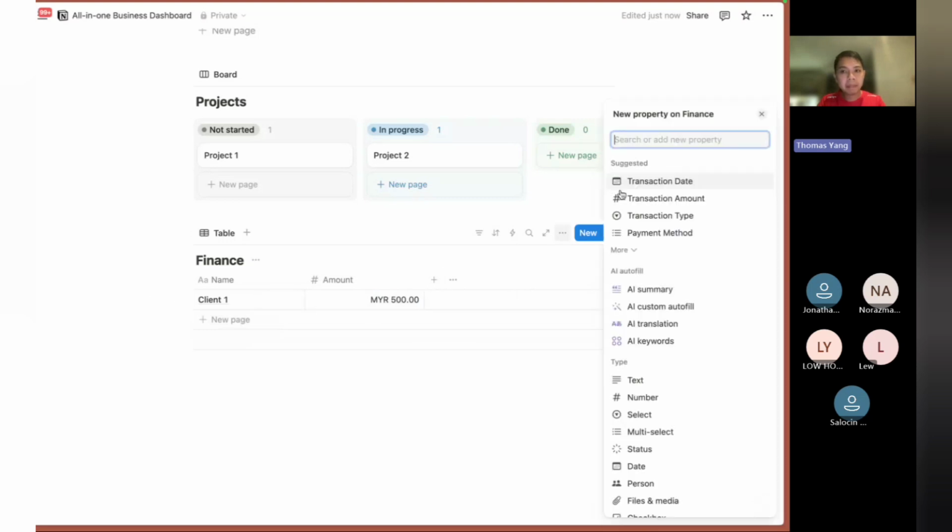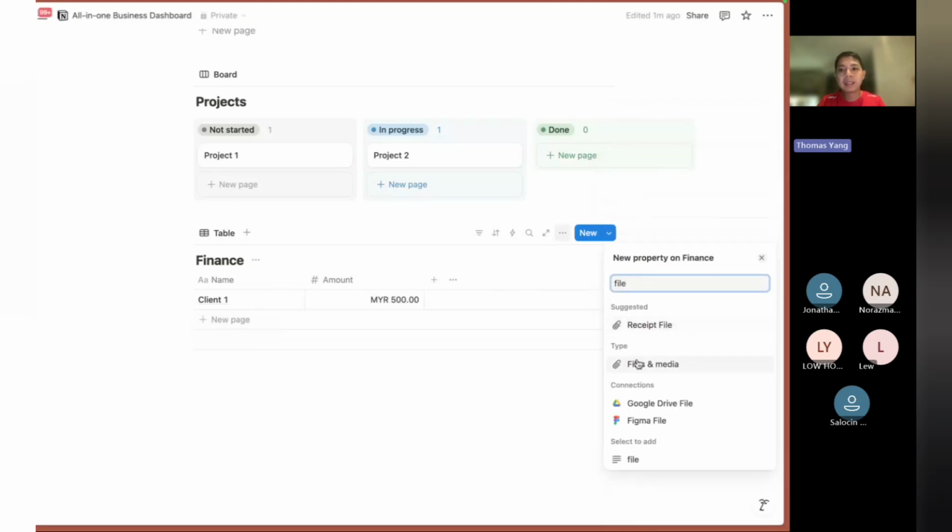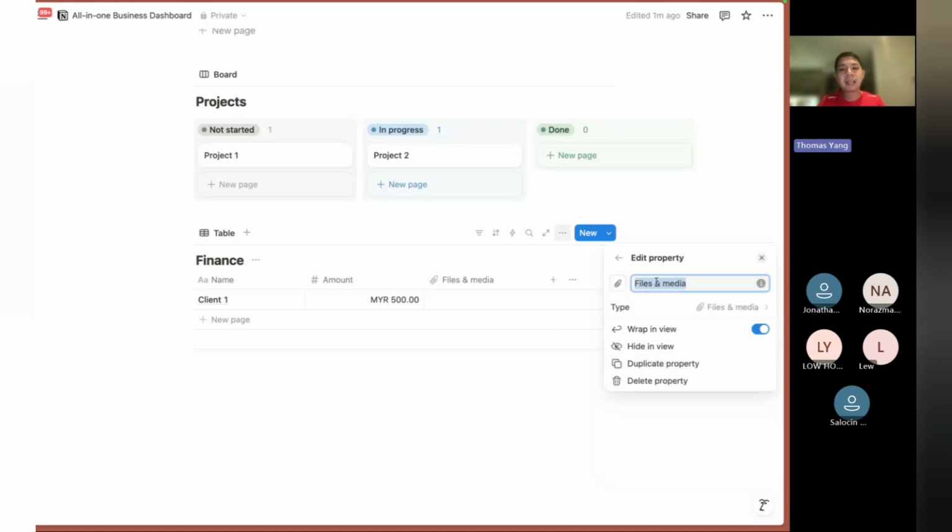So just click plus and you can type file. I think it's faster. This is the one that we want, the property called files and media. I think Notion has already suggested receipt file as well, but in this case, I want this one, files and media. We're going to rename this as invoice.